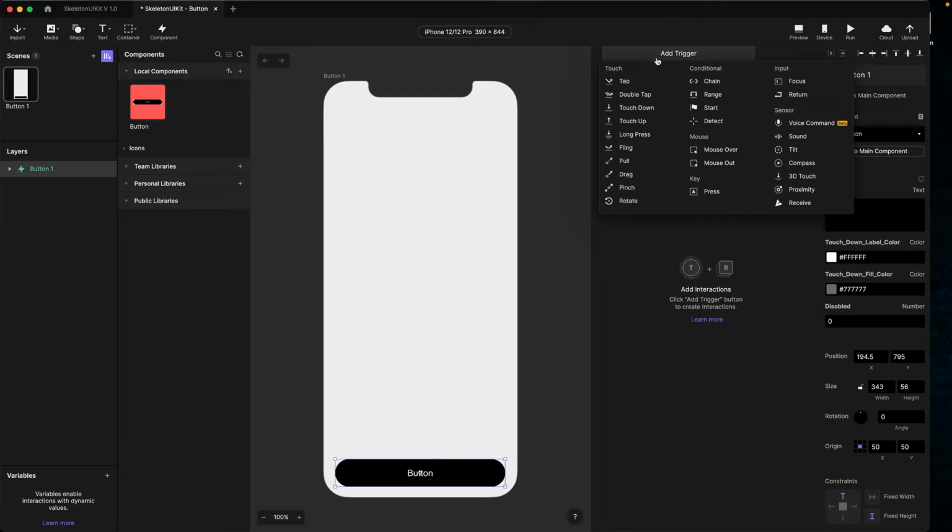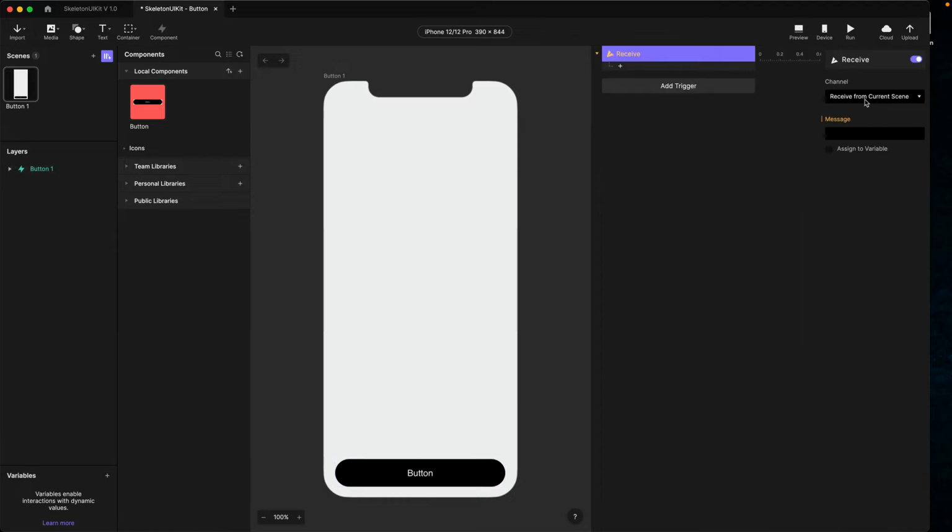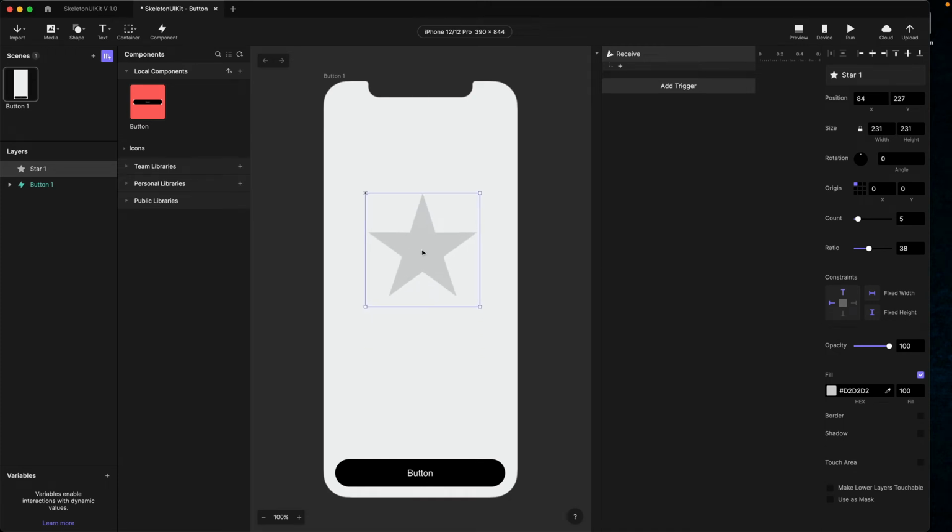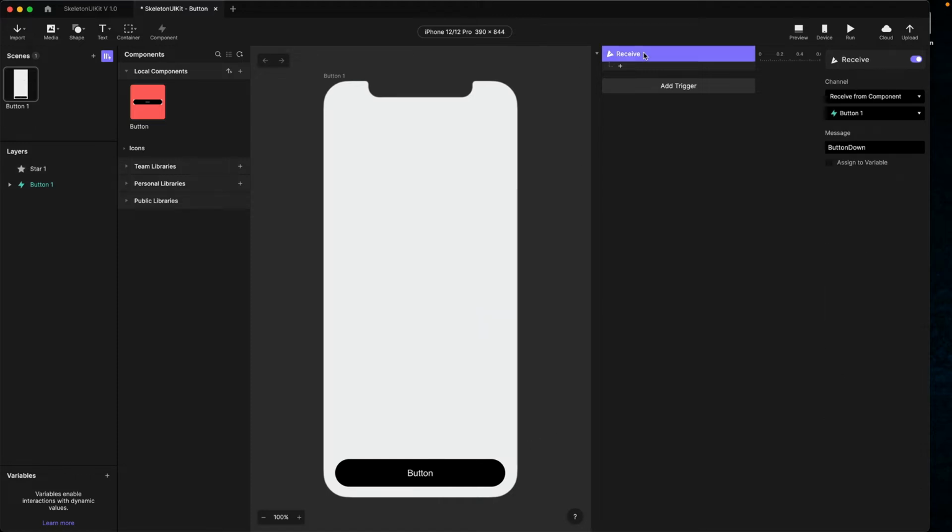So I'm going to come over to my triggers panel. I'm going to add a receive trigger. I'm going to change the channel to receive from component, and I'm going to select the button 1 component. And then within the message, I'm going to choose button down. Okay, so I'm just going to come over to my shapes here and grab a star, just draw a star here, and I'm just going to make the opacity of that star 0. Okay, so we've set up our button to respond to the button down message.